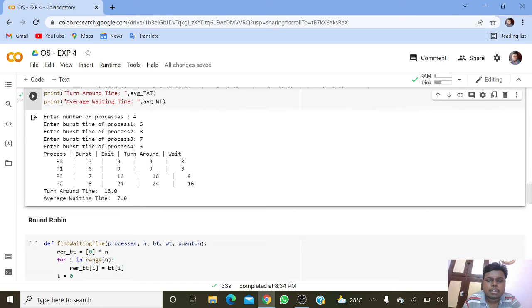The turnaround times 3, 9, 16 and 24 will be added and divided by 4. Then the output will be printed as 13.0. Turnaround time is 3 plus 9 plus 16 plus 24, then divided by 4. Next, we have to calculate the average waiting time: 0 plus 3 plus 9 plus 16 divided by 4. So the output will be 7.0.